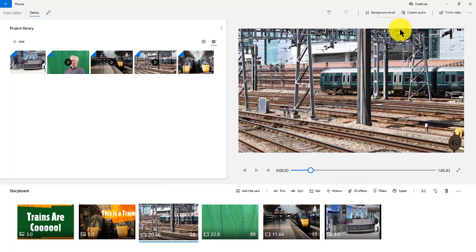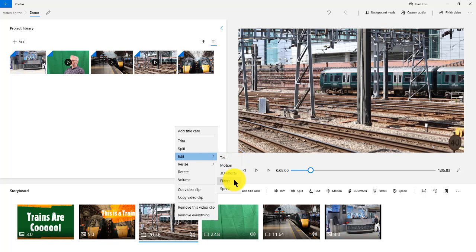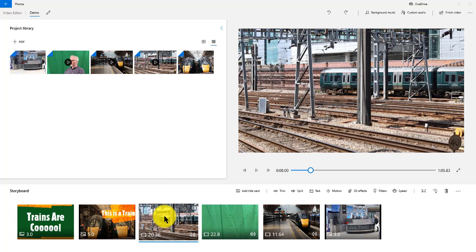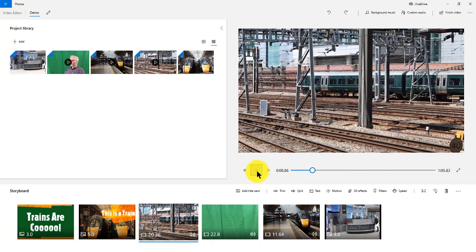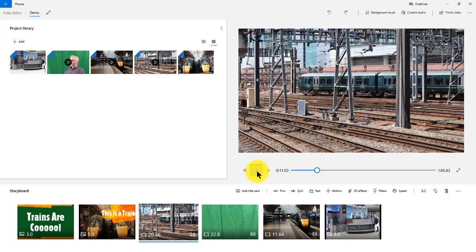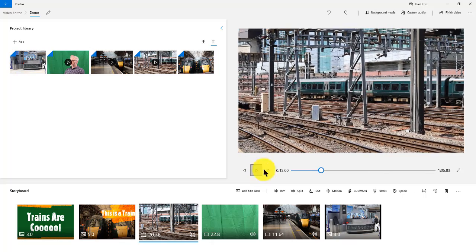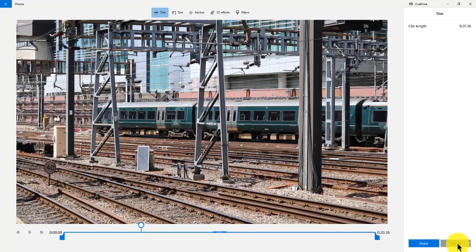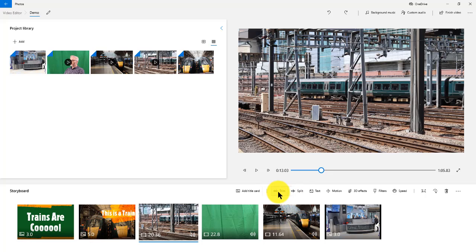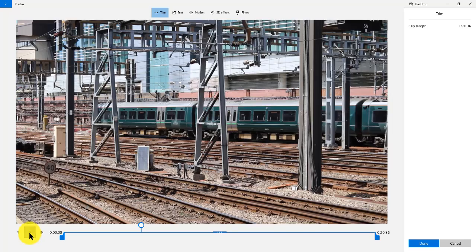So this is our first moving clip. I want to edit the length of this clip. This is too long. It comes in like this, about 12 seconds. So what we do is we go to trim. Let me just show that again. It's up here, trim. Click on there.